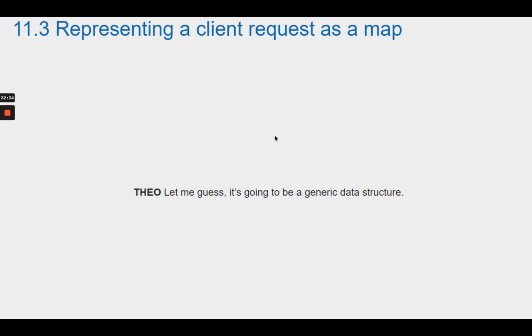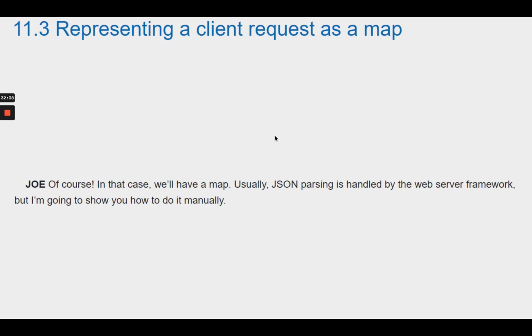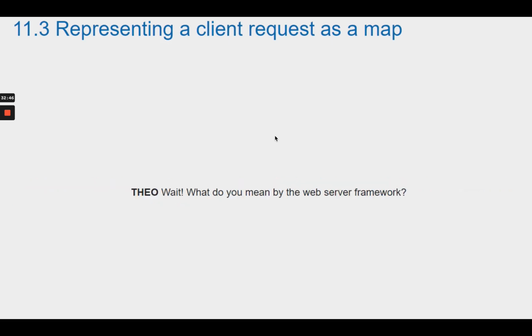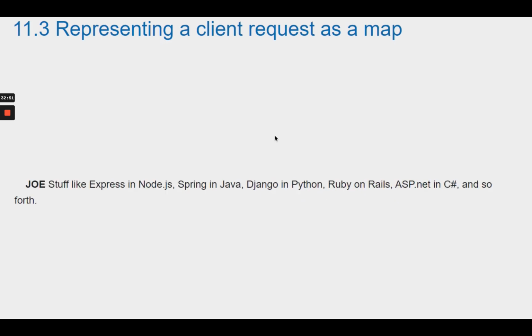Theo, let me guess, it's going to be a generic data structure. Joe: of course, in that case we'll have a map. Usually JSON parsing is handled by the web server framework, but I'm going to show you how to do it manually. Theo: wait, what do you mean by the web server framework?